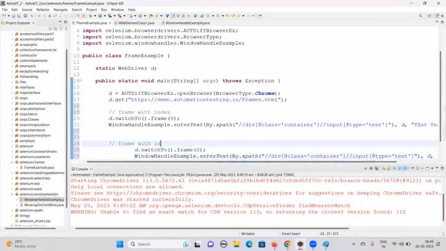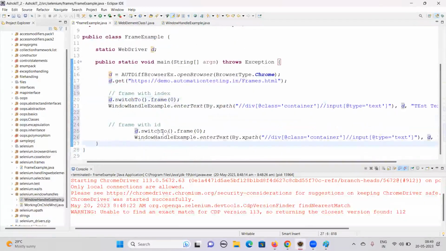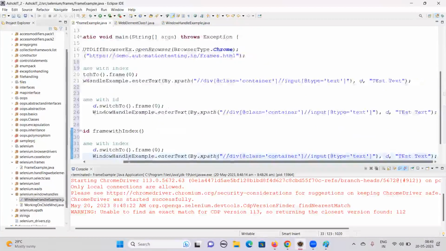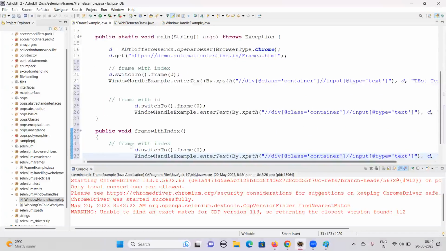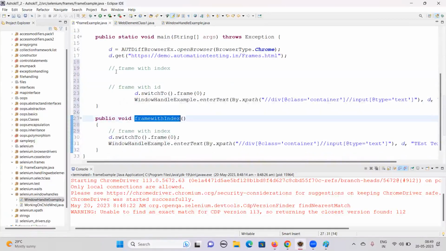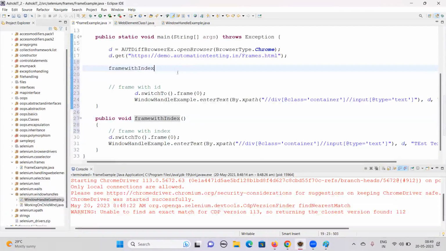Now frame with ID. We'll try to identify the frame with ID. Let me write a simple method so that it will be easy for us to understand. Public void frameWithIndex. I'll paste it here. So instead of this, I can just call this method, frame with index.